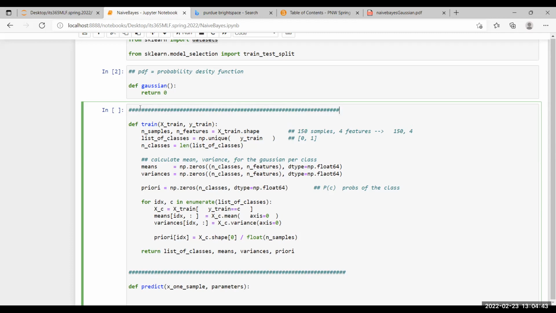Notice that we haven't yet used the Gaussian function, right? The Gaussian function takes these parameters. It'll take the mean and the variance to determine the distribution of the data and then see if a new sample belongs to that or not. You know, so that's the next step.